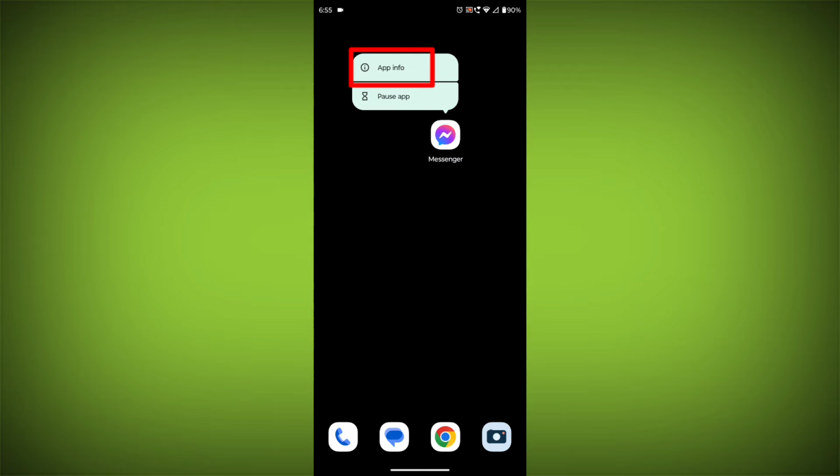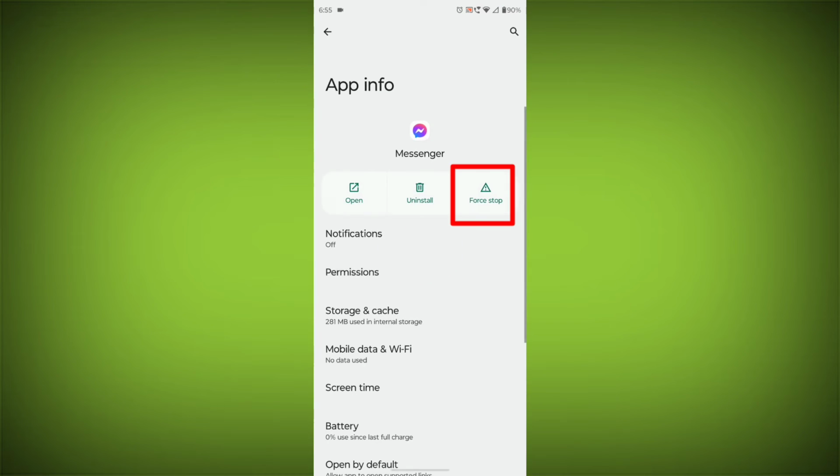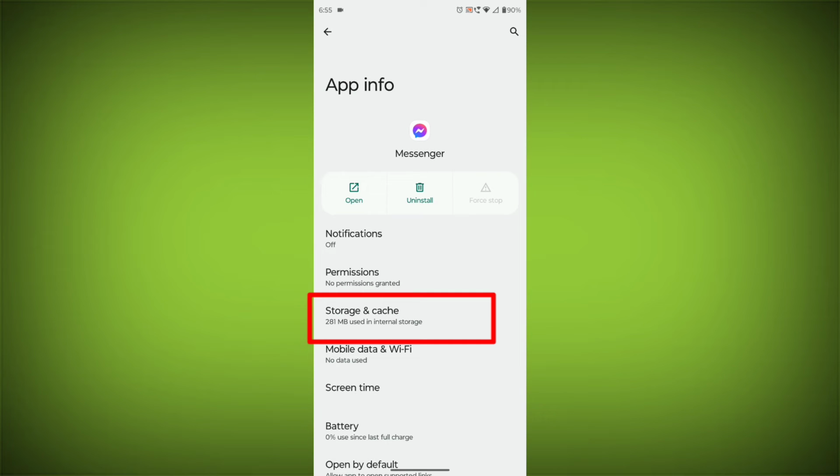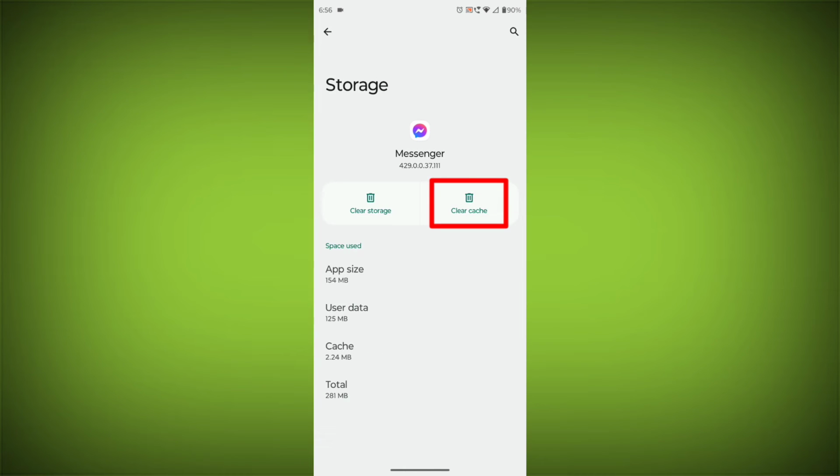Then click on App Info. Then click on Force Stop. Then go to Storage, Cache. Then click on Clear Cache. Then click on Clear Storage.